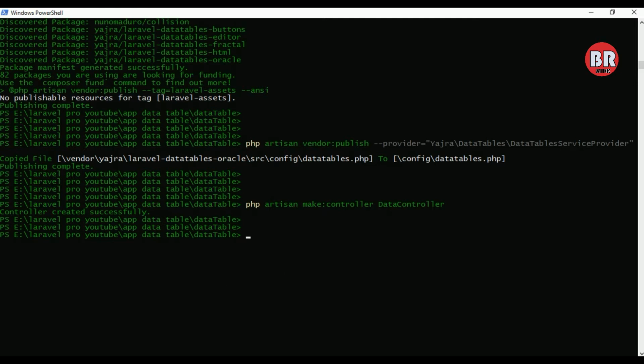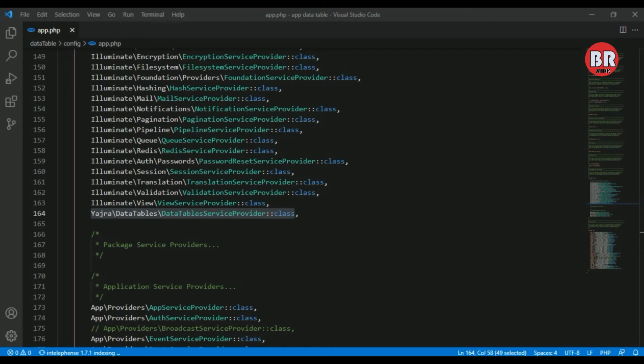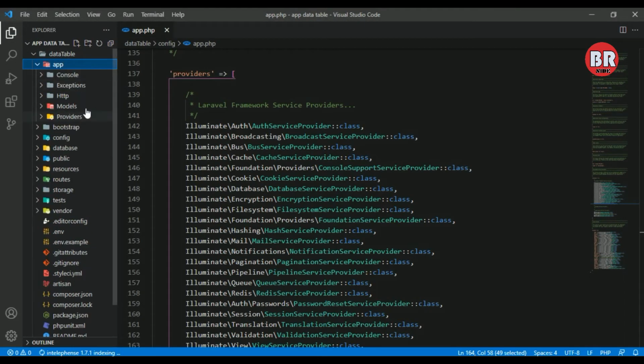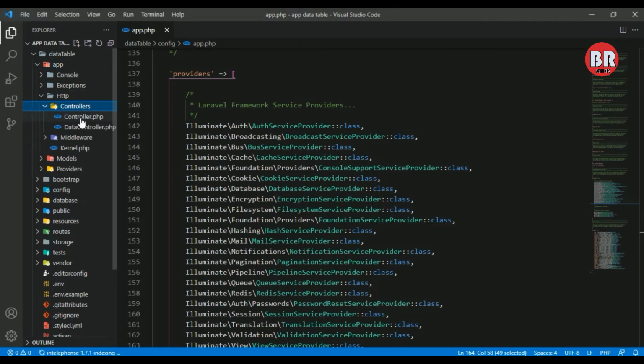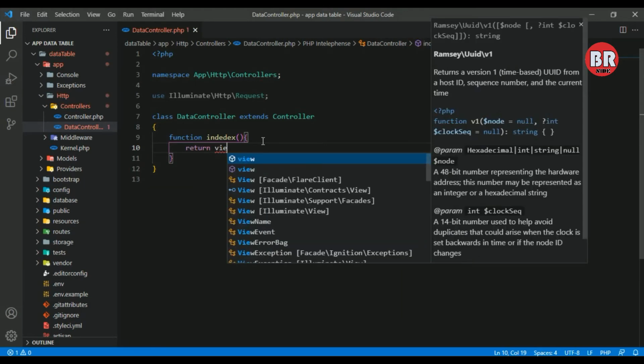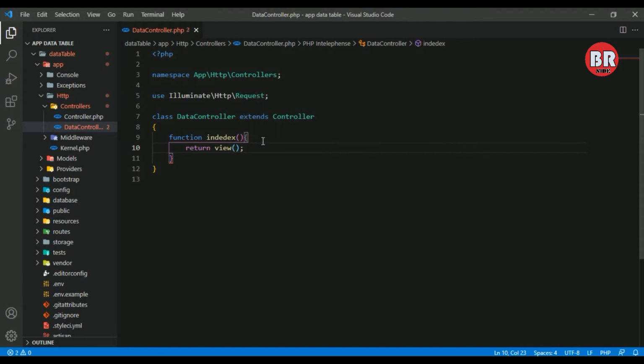Let me go to my VS Code editor and open my controller. I go to the app folder and the Http folder, inside that our controller is available. I open my controller. Now I'm going to create my page load. I create a function called index and close the function. Return view, this is my view file name. I use this file as dataset.